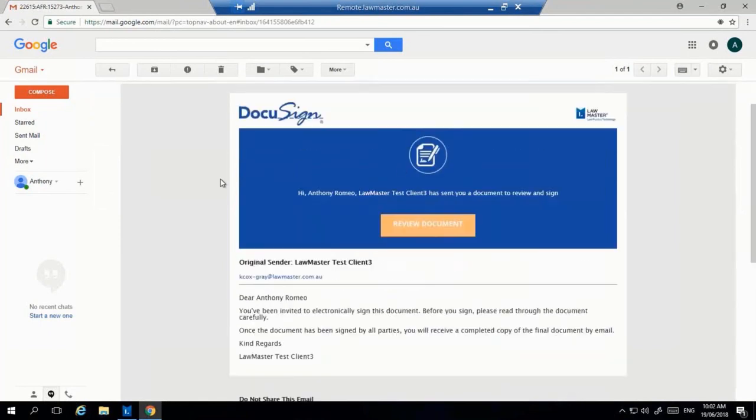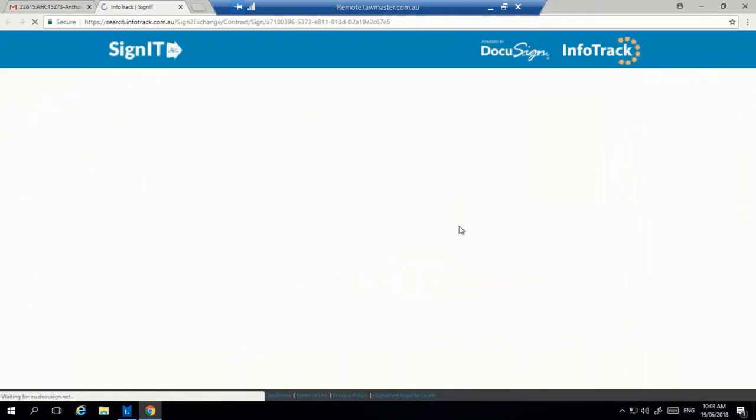And all that your client needs to do is hit the review document button in their email. Another thing that you can do is have it branded with your logo if you wish, just as we have the LawMaster logo in this example here. And all that the signatory needs to do is hit review documents. As we were saying before, they don't need any particular application, just access to their email and the internet. Now this will open up the DocuSign screen.